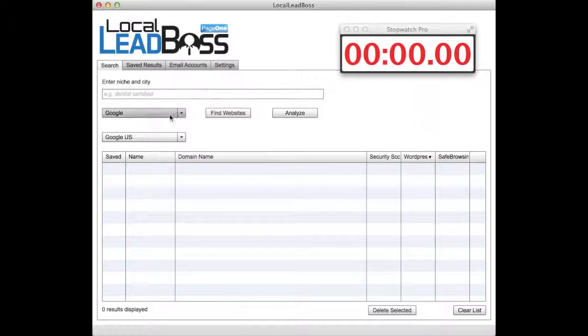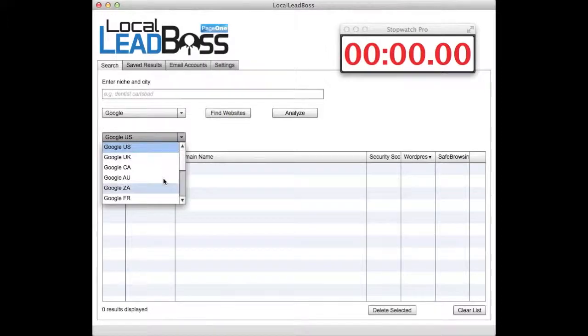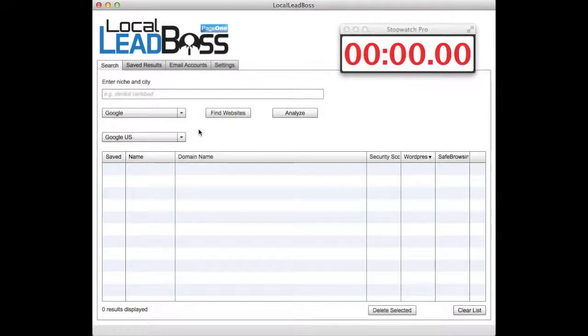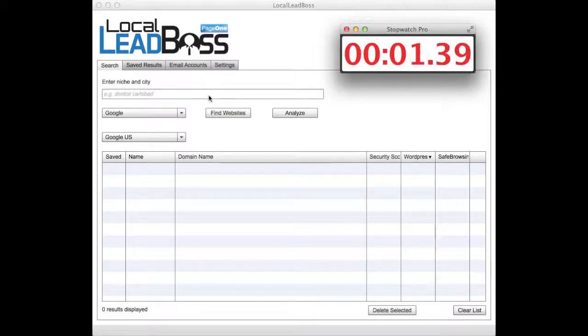So essentially all you need to do is type in a niche into this box here. This is the Local Lead Boss software, and you can search over Google. You can get Facebook or Google Places, or even just enter some manual URLs if you need to. And even if you're searching across Google, you can search across all the different data centers around the world. So if you're not actually based in the US, but essentially all you need to do is let's start the stopwatch just for a bit of fun. So you just type in a niche.